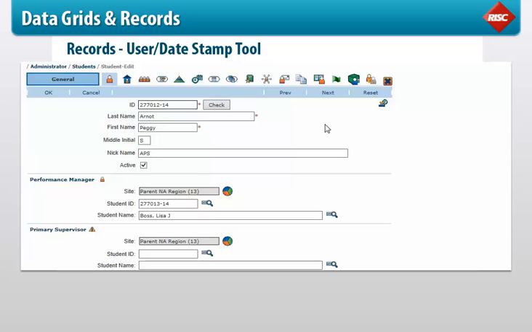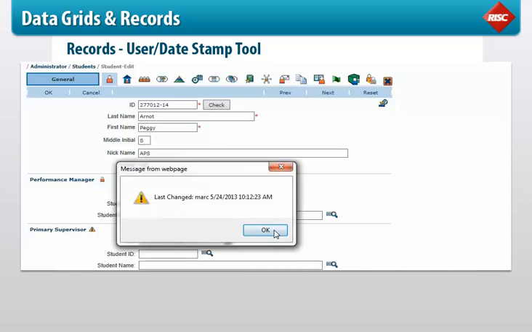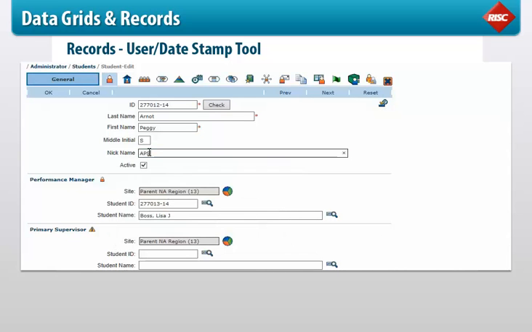VTA saves the user ID, date, and time that a record was last changed. Each record has a last changed stamp icon in the top right corner. If you hover over the icon, the last change information is displayed in a tooltip. If you click the icon, the information is displayed in a message window. Once a change is saved for a record, the last changed stamp will display the updated information.